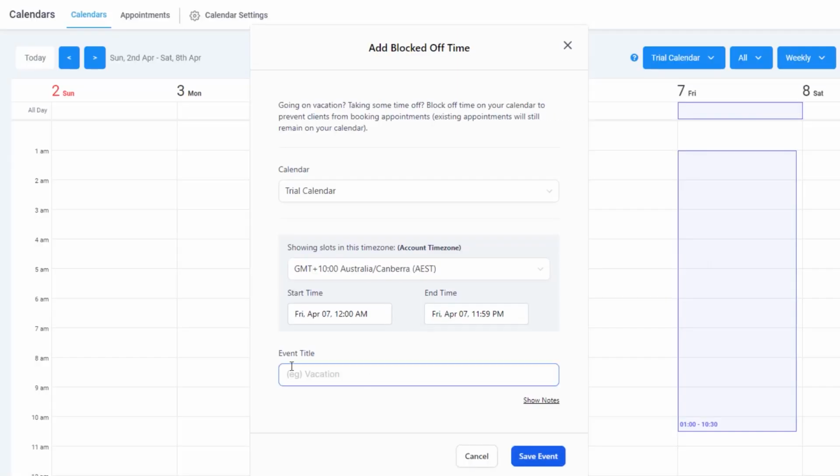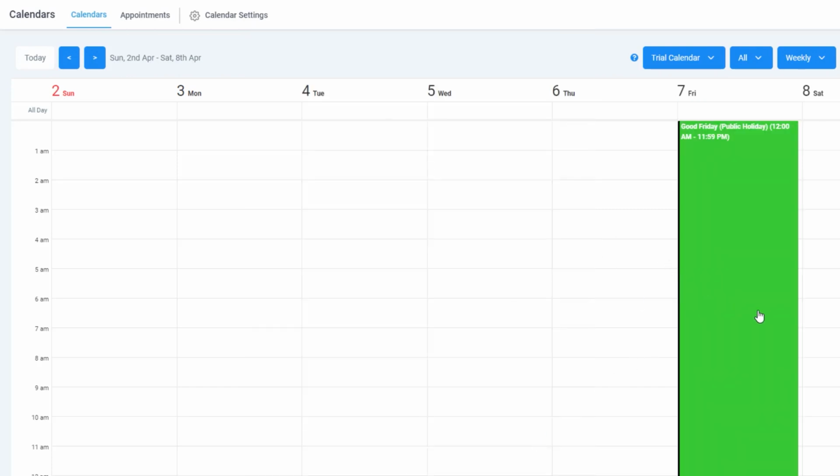You can also add an event title to the time that you want to block off. So in this instance, we could say Good Friday, which is a public holiday. And now you can see for our trial calendar, it's been blocked off for that entire day.